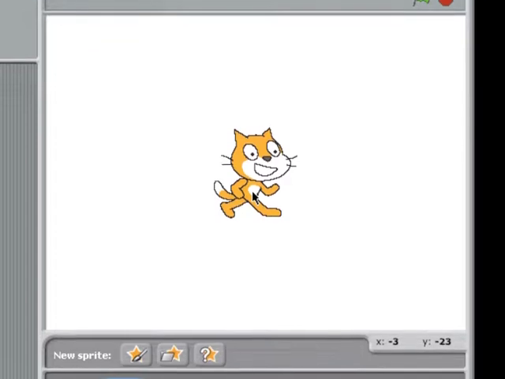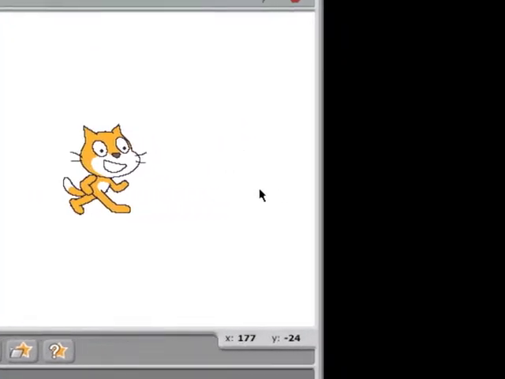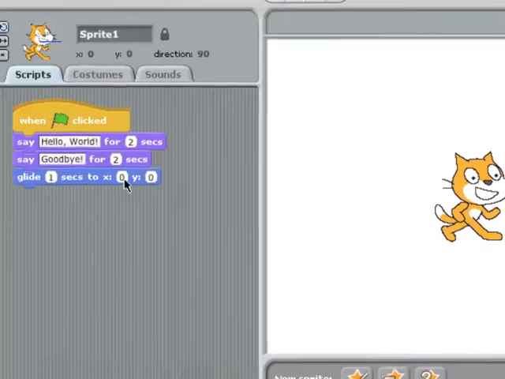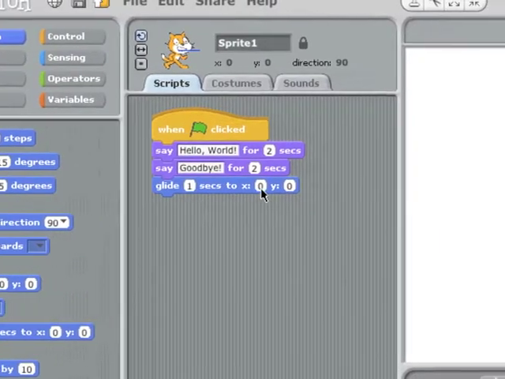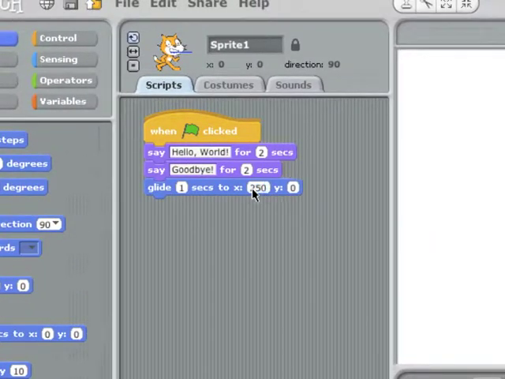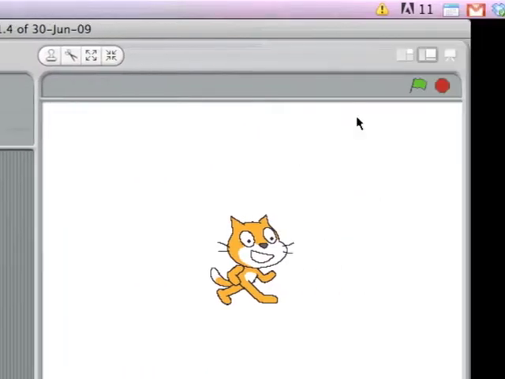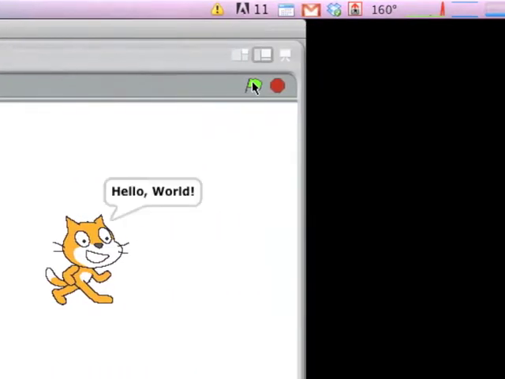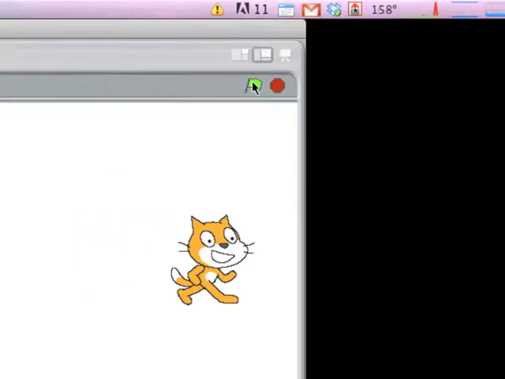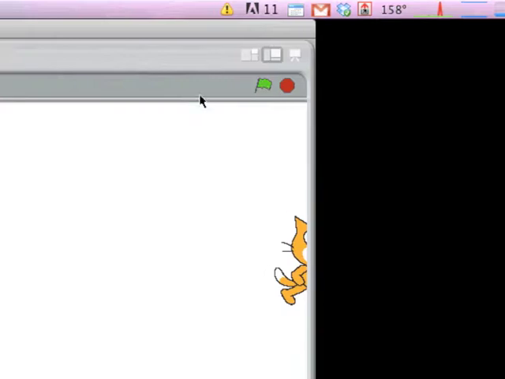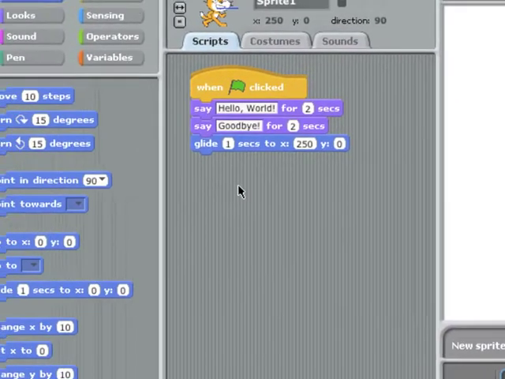So we want the cat to go straight to the right, so we need to increase the X value. So I'll say glide 1 second to X is 250, and I'll leave the Y at 0. Once we have that, let's go ahead and press our green flag and try it out. He'll say hello world, he'll say goodbye, and then off he goes to the right-hand side. So pretty simple motion there.